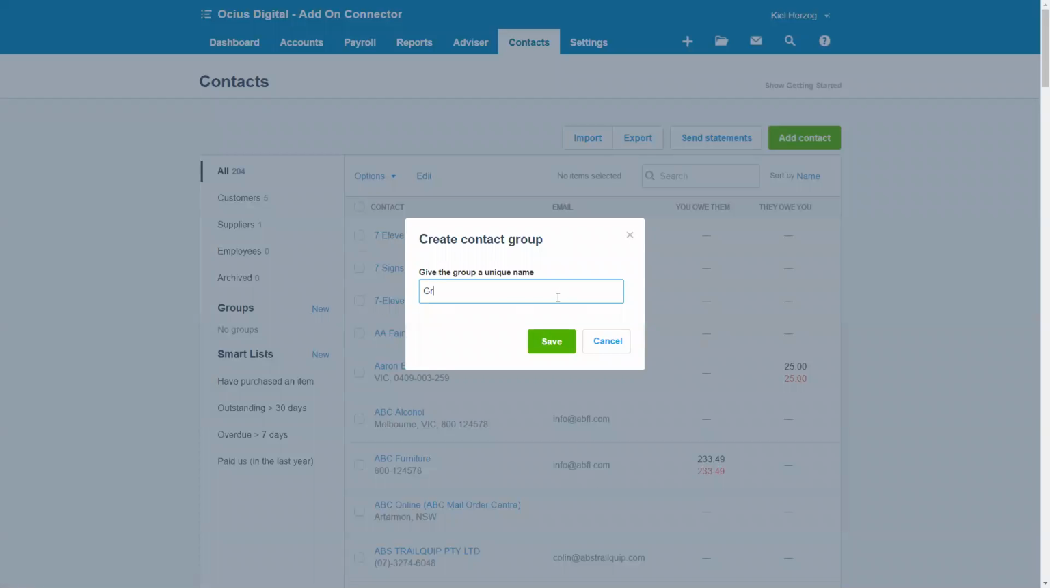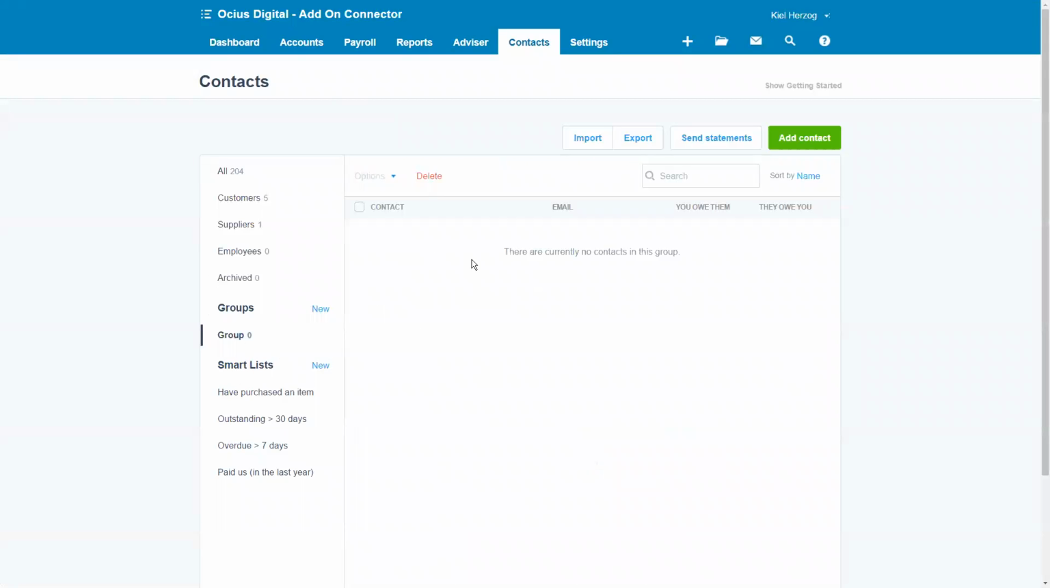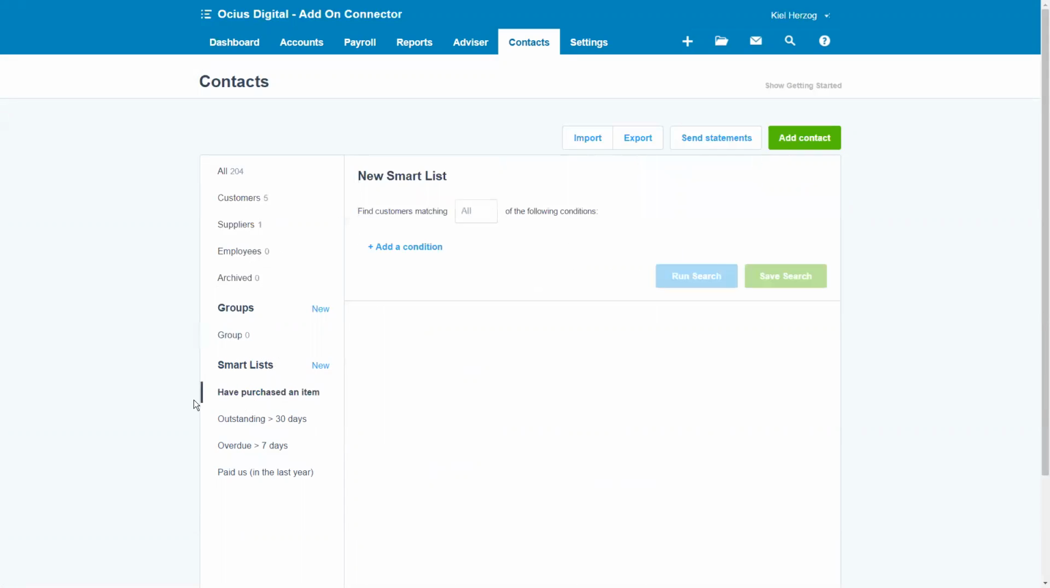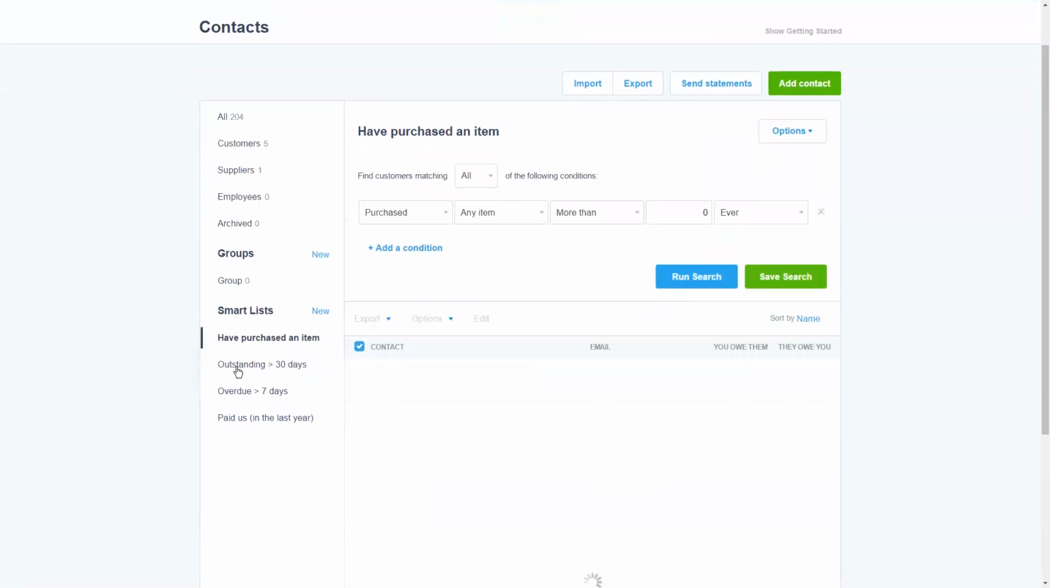You just give it a name, you go group, and then you can, of course, just assign particular customers from there. I can search and then sort and that sort of thing. Smart lists as well. So this is really good for a little bit of reporting and a little bit of a CRM element as well.